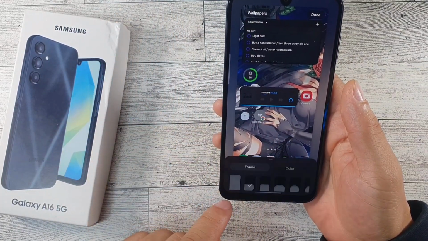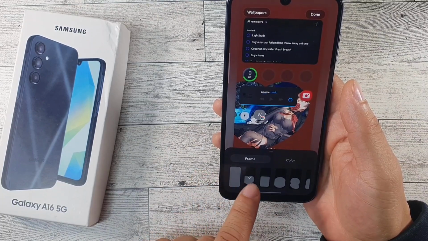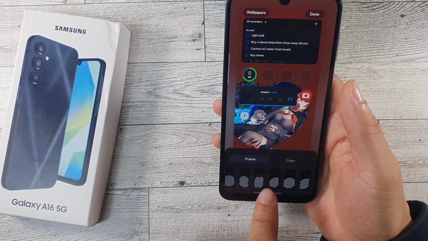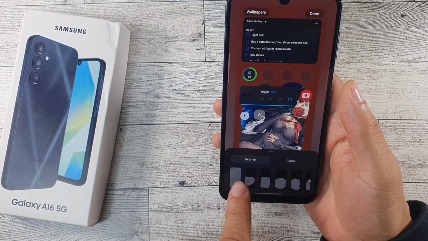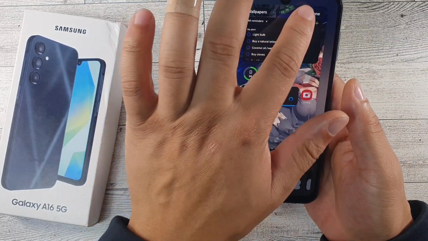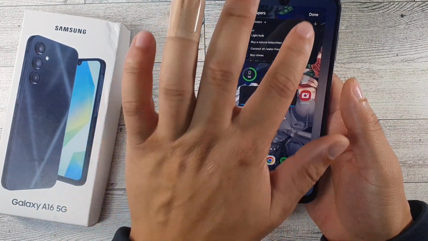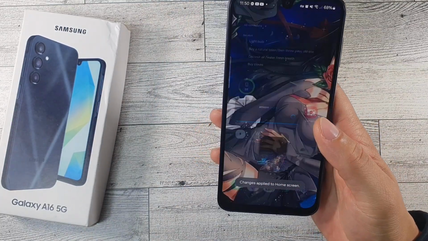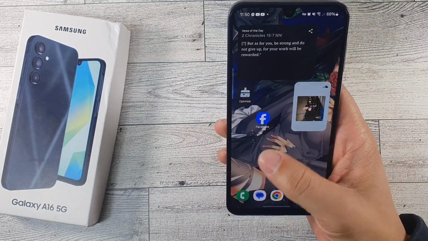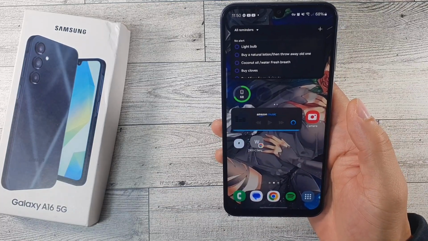And then right here it has frame, so you can set it as a frame on here as well. So you get frames and colors to choose from if you want to do that, or you could just have the whole image. Go ahead, hit done right here at the top, and then you have your new wallpaper that you selected, which is going to be added to your screen automatically.